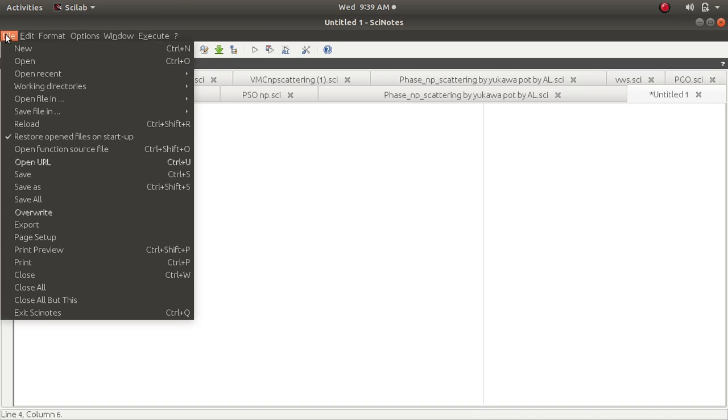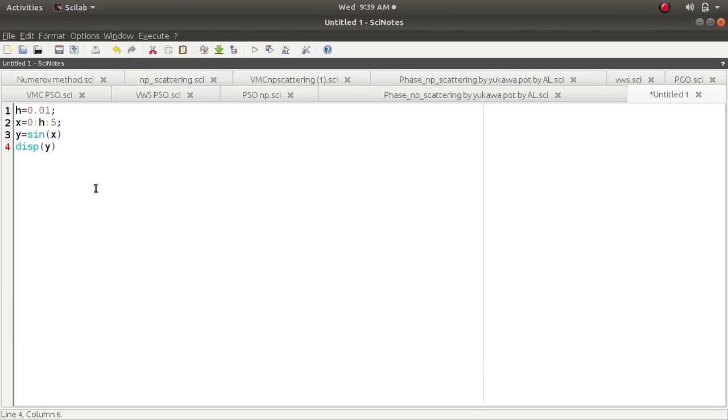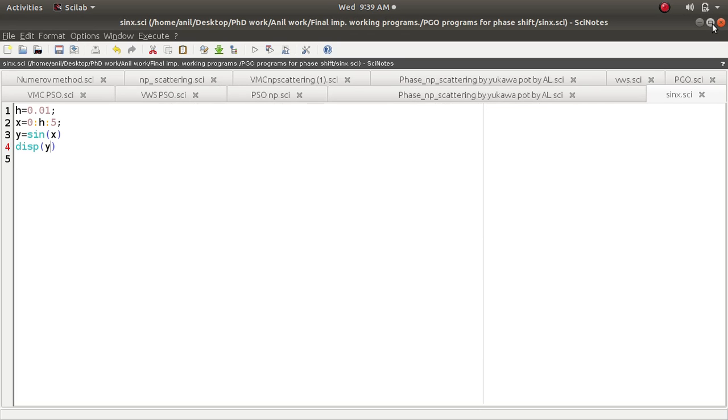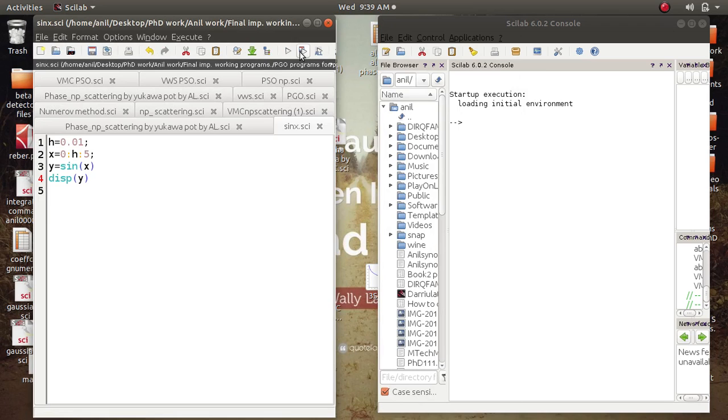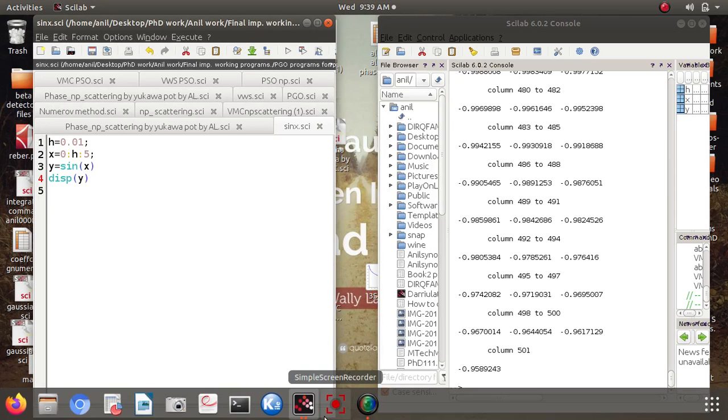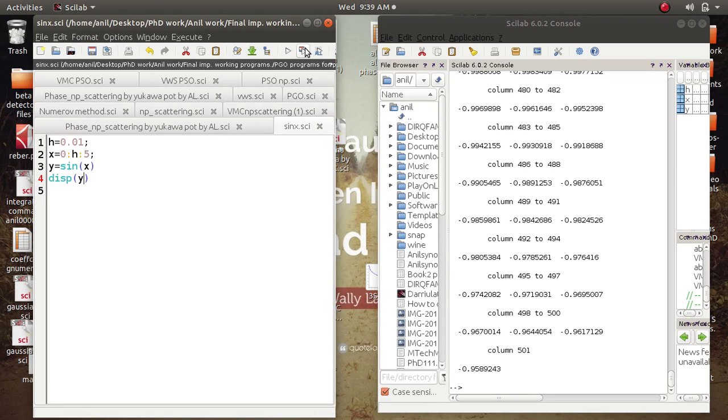Let us save it: file, save as with some name. Let us call it sine of x, with the extension .sci, and we'll save it and run it. These are the values, and I think the graph has not been plotted. Okay, this is just a display command. We have to plot it.